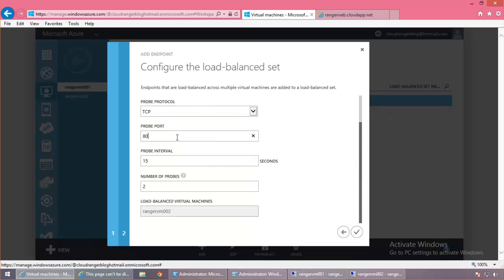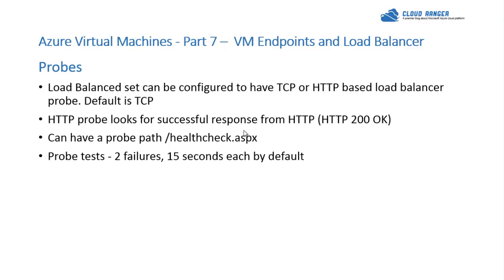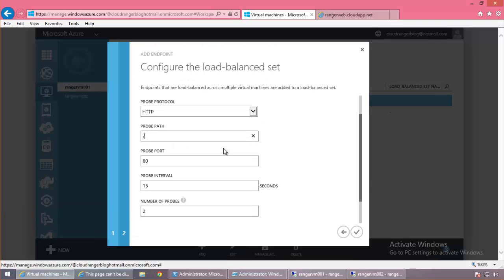You can see that the probe port is 80 and the probe interval is 15 seconds, and two probes will be sent. This is by standard. If you do not want TCP, the other probe is the HTTP one I was mentioning. It's going to have the same timing, but you give a probe path. My probe path was healthcheck.aspx, because I told my web server that healthcheck.aspx is going to do something. You could have any other name over here. Chances are most of the time you'll probably have a TCP port.